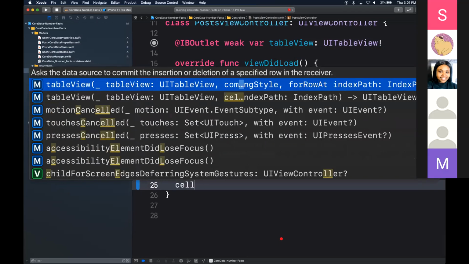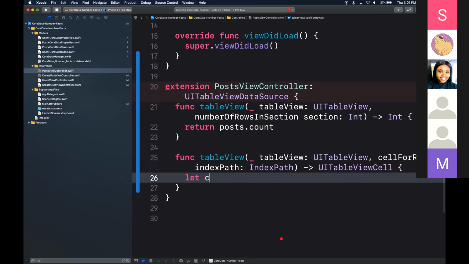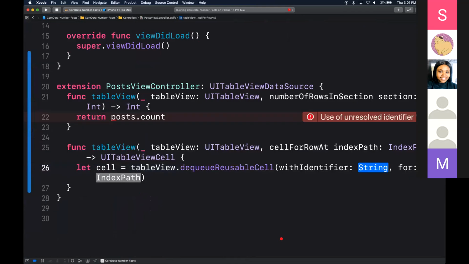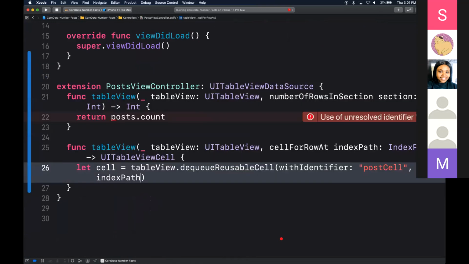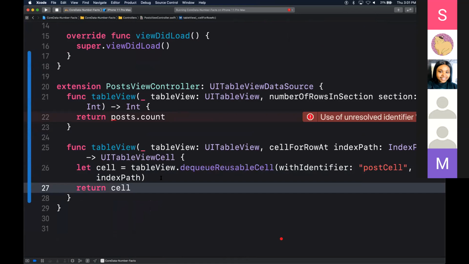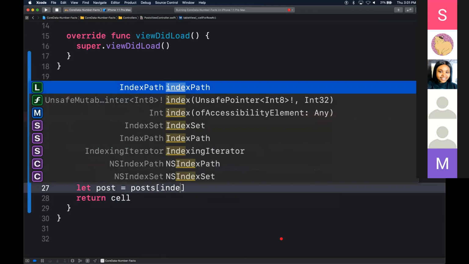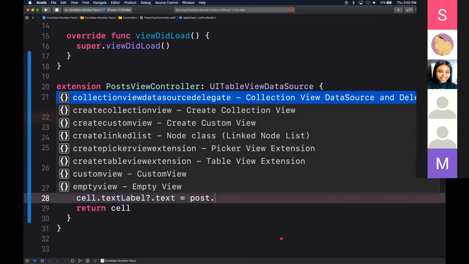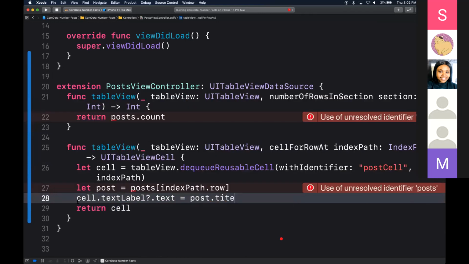Next, we'll have cell for row. Here we have a basic cell. We have our table view. We say dequeue, and here we say post cell. Hopefully that's what we called it. Index path, return cell. We have a subtitle, so we could say things like get me a post from my post array at indexPath.row. And we could say cell.textLabel.text equal to post.title. At this point, we are just guessing names.